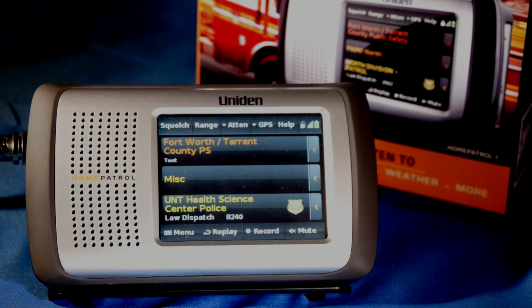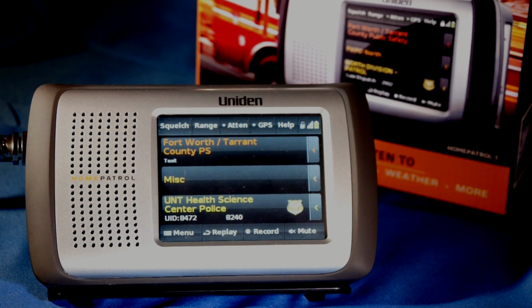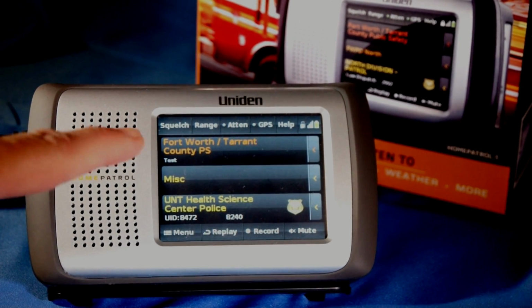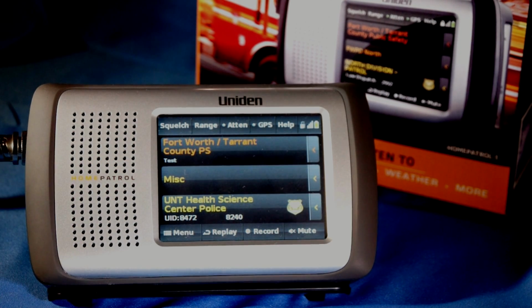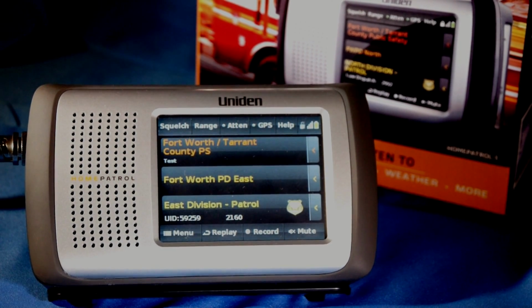Okay, here's our new HomePatrol updated version. First thing you might notice is in the system line now we are indicating which favorites list you're currently monitoring. We're doing this because now, in addition to the main database, you can include up to 256 favorites lists and scan them all at the same time.